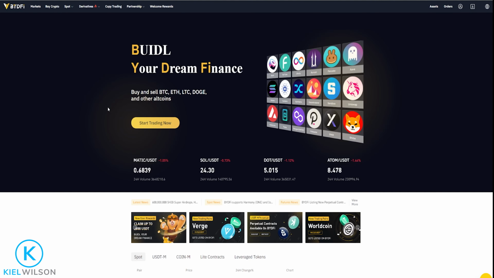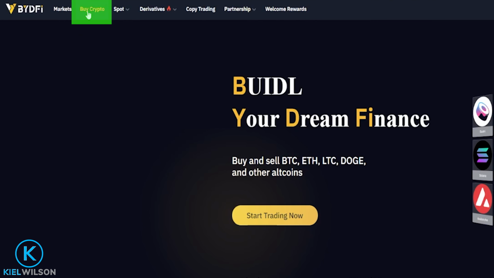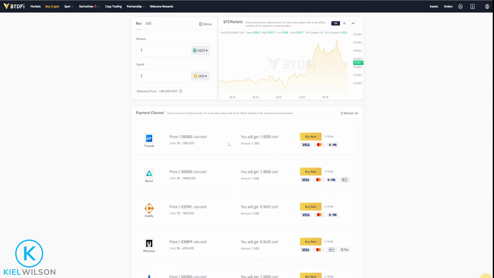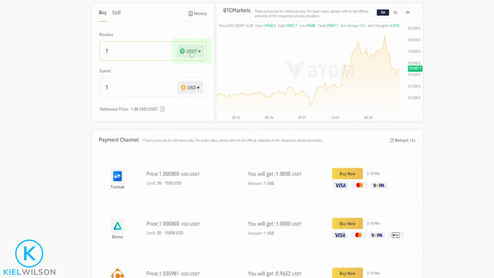If you want to buy crypto using fiat, you can find your purchasing options right up here where it says Buy Crypto. Give that a click, and that'll bring you to this page right here. Simply choose the crypto you wish to receive by clicking right here, so in my case where it says USDT, and then select the crypto from this drop-down menu that you wish to purchase using fiat.